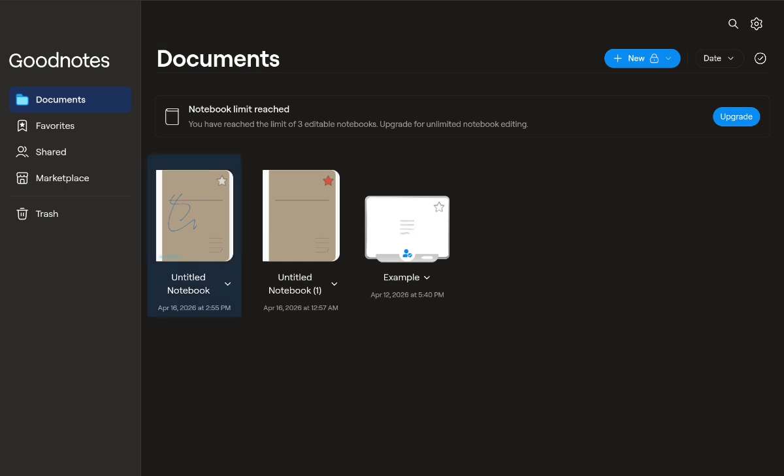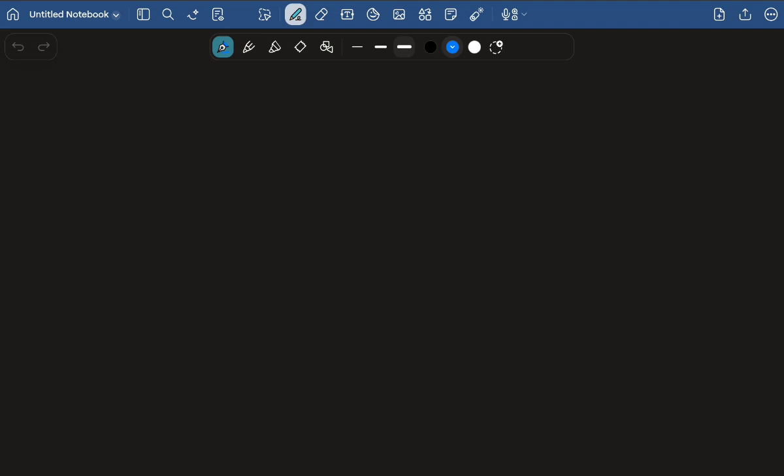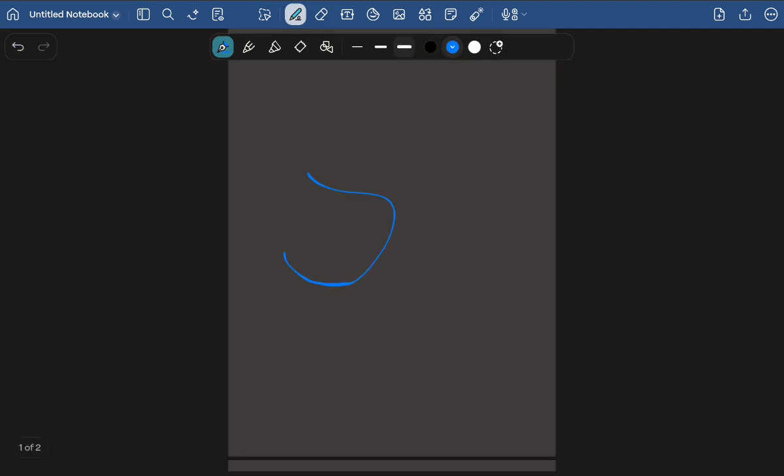Then you're gonna access the notebook. You can create a new one or edit an already existing one. For example, I'm gonna click on this one right here to edit it. Now I'm gonna wait for it to load. Now once you make changes like this, you're gonna draw in your notebook or write in your notebook.